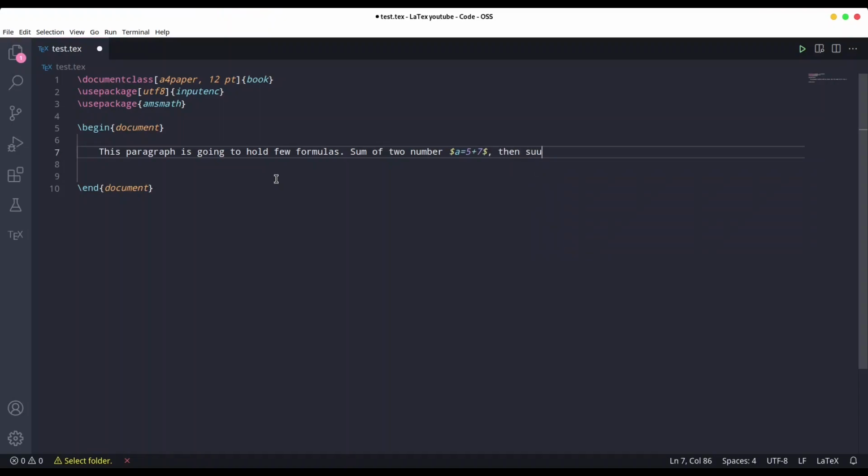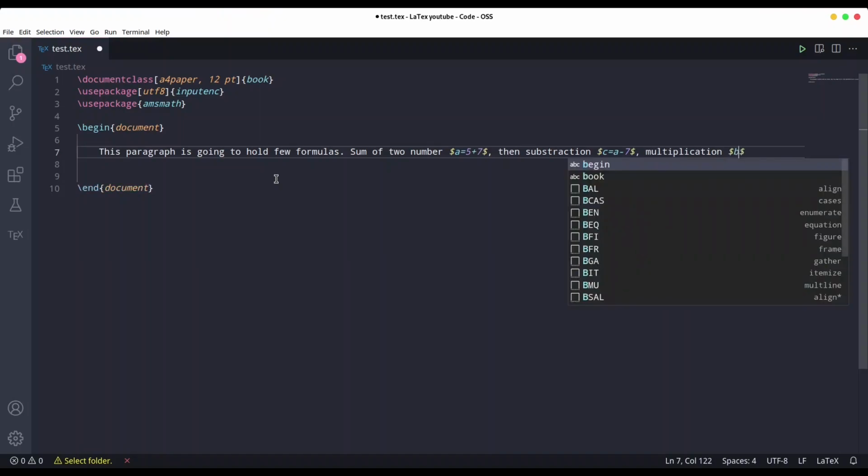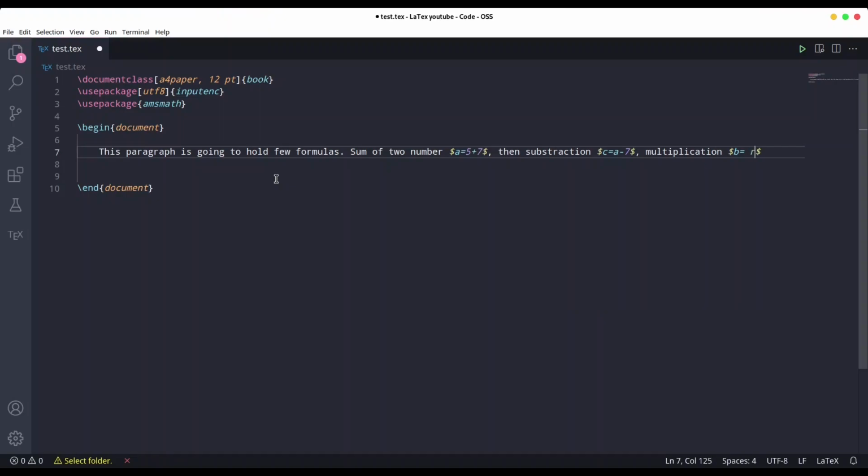Then subtraction, let's say C equals A minus 7, multiplication, B equals R times 3. So if you want to use multiplication, you are going to do it with this asterisk sign.